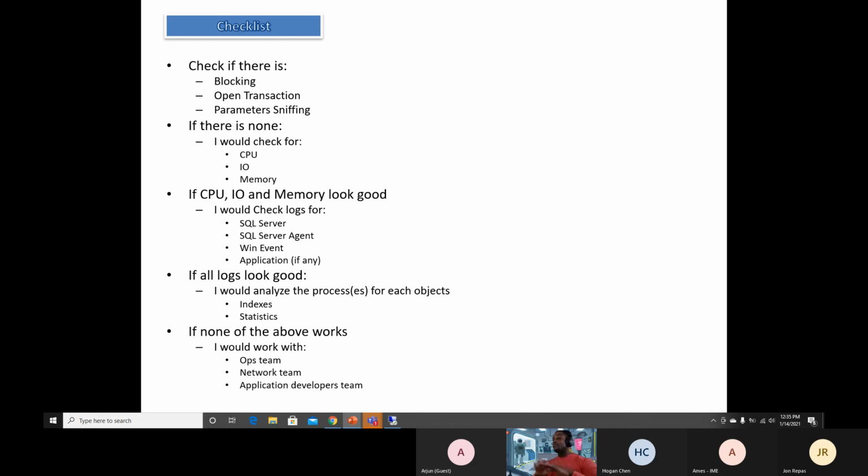If with none of this I can find anything, that's the time I'm going to go and work with the operations team, network team, application developer team, because if this is something outside of the database, there's nothing I can do. All I can do is open a priority one, have everyone join, because it is not a database issue. So these are my checklists.